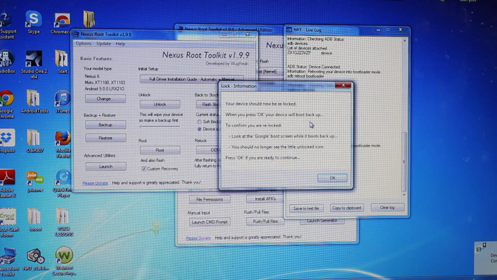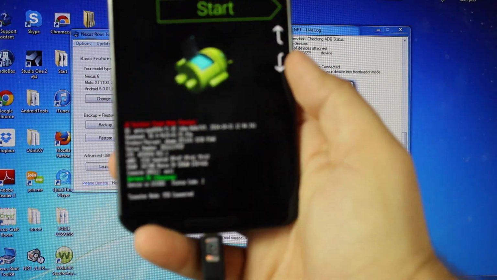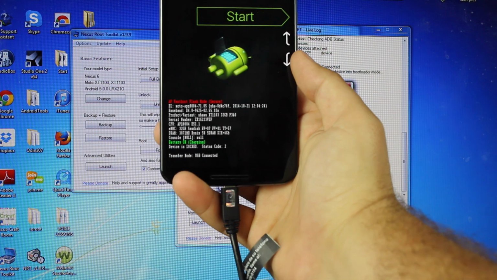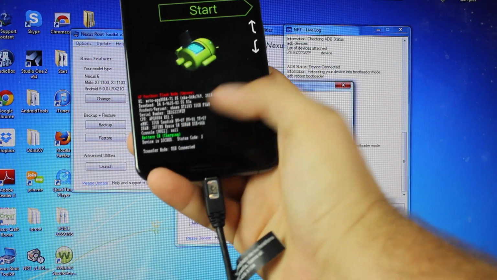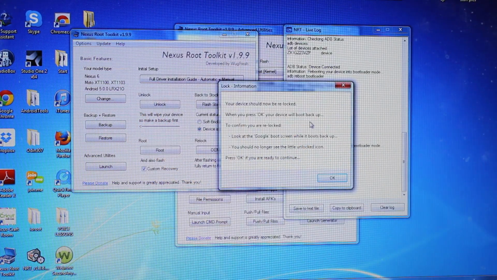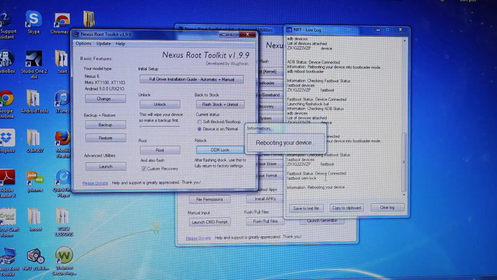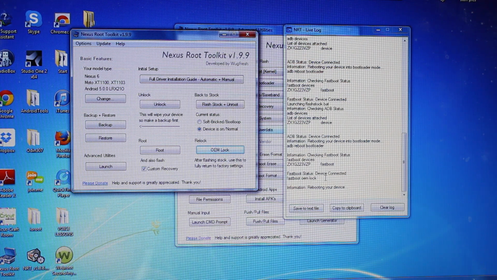So we'll confirm that we are relocked by checking out our menu here, and it should say there, device is locked. So you see it right there, device is locked. So we'll go ahead and press OK. And that will reboot our device into Android, and it will be totally 100% clean like you pulled it out of the box. So guys, that about wraps it up for this video.